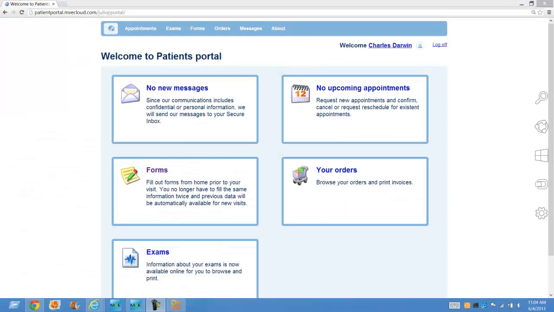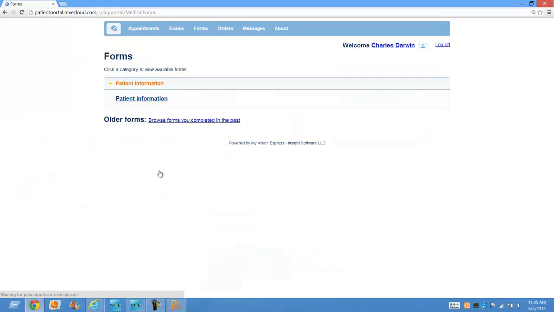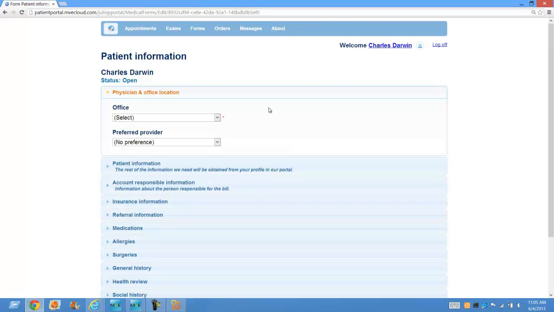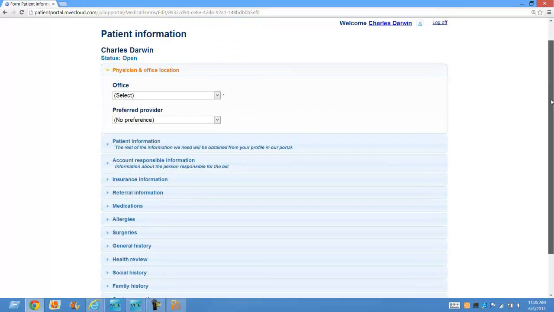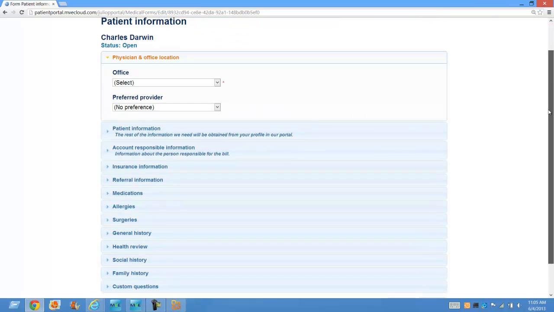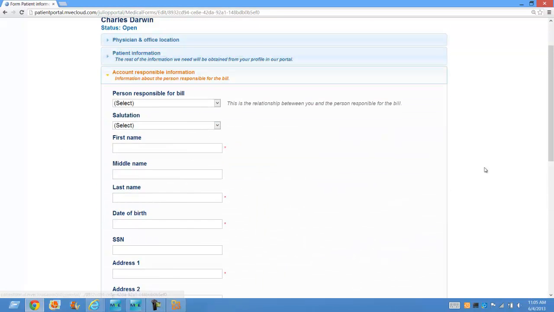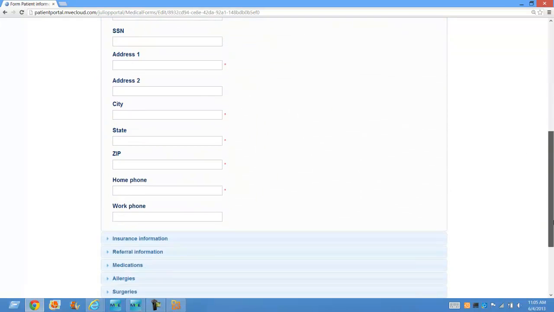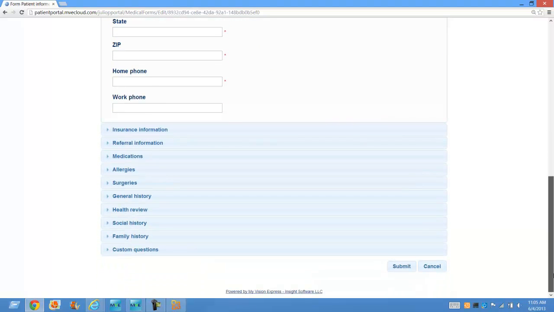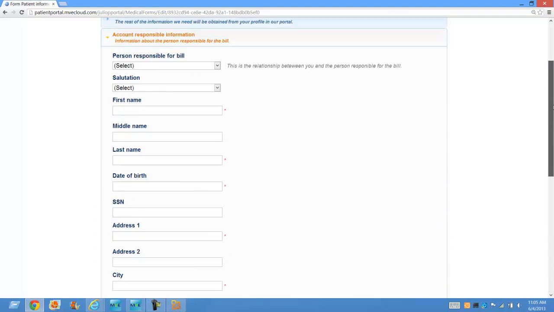If your office chooses to be web hosted with My Vision Express, you will also have access to the patient portal. Patients will be able to fill out all of the welcome packet information. Your staff can import the information instead of having to manually input the data. From the patient portal, your patients may also send secure messages, order contacts, and pay existing balances, all online.